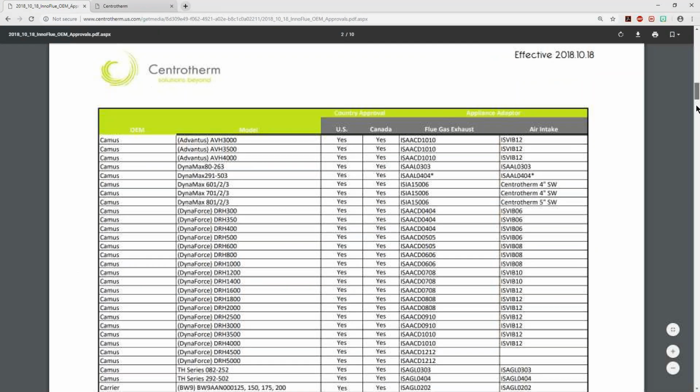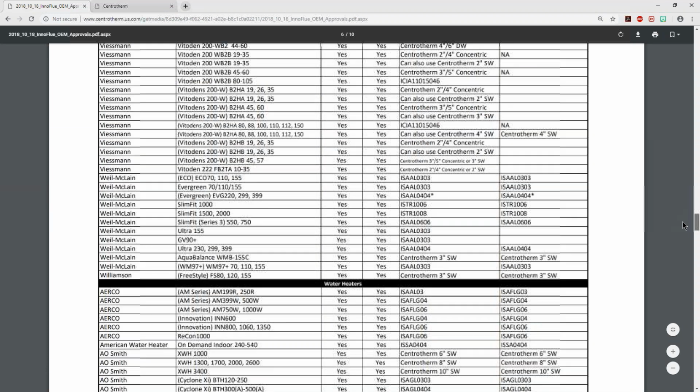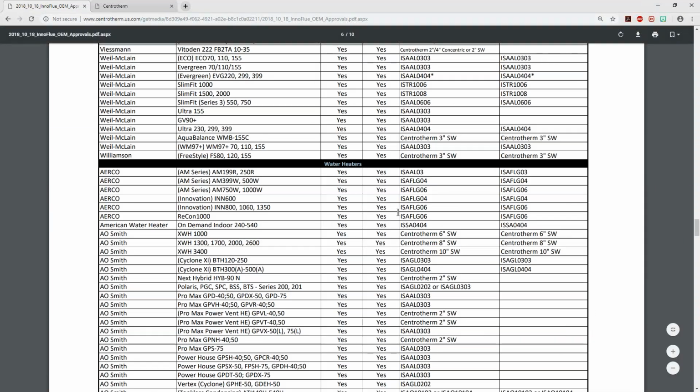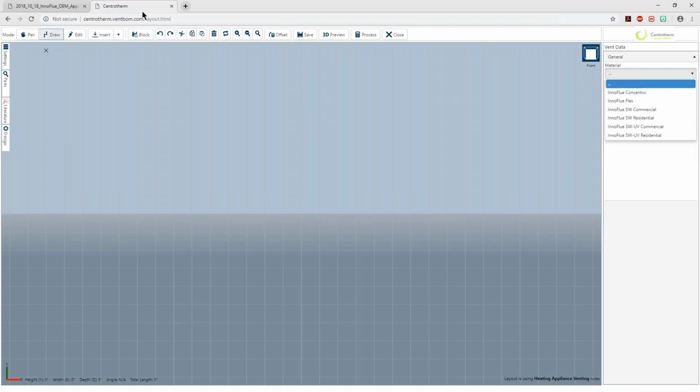The same way, if we scroll through and you're installing a PK Mach 2500, then you can go and find that one takes Centrotherm 10-inch single wall. It's 10 pages long with a lot of different approvals for boilers, water heaters, furnaces and stuff. So just continually refer to this matrix to find the details of the quotation that you will be working on. So now we know a few things about this installation, and we're ready to actually start building.